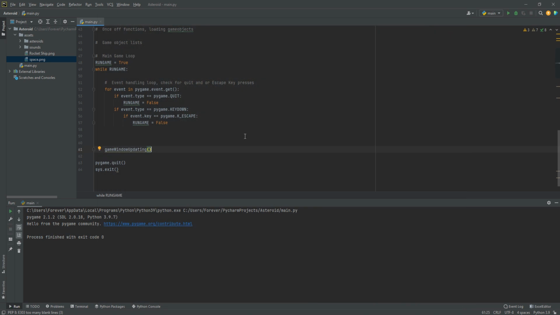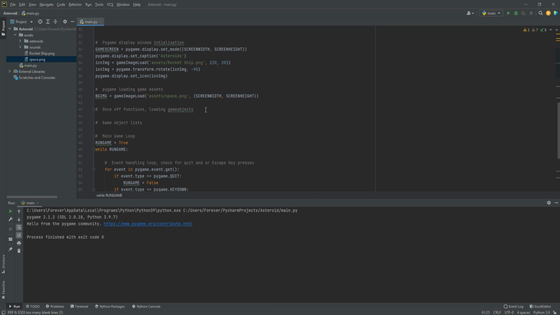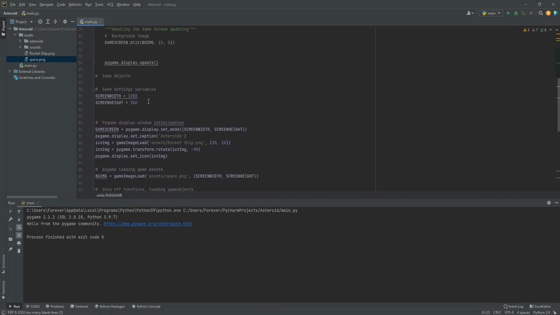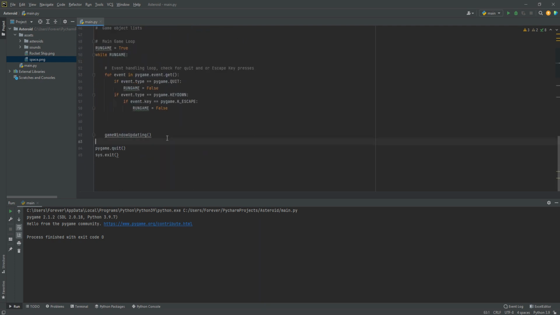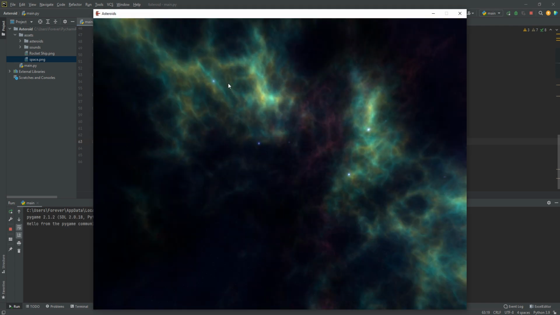I just want to add one more variable to my game settings while we are busy with it, because it's a very small item, but I tend to forget about it later on. So I just want to go ahead and add a clock to our Pygame. Pygame.time.Clock. All right. And then just below our game window updating function, I just want to call clock.tick and restrict our game FPS to 60 frames per second. Right, if we hit the play button again, we have not broken our game.